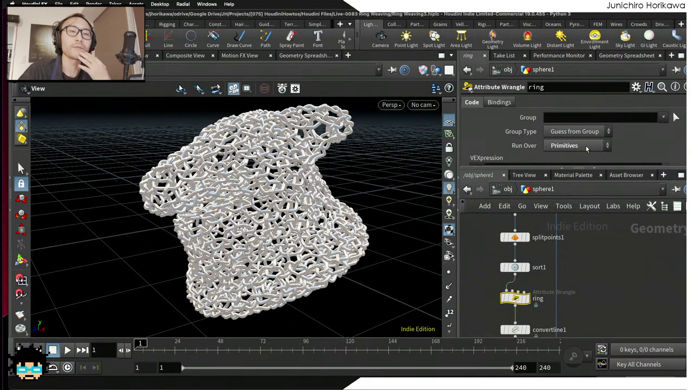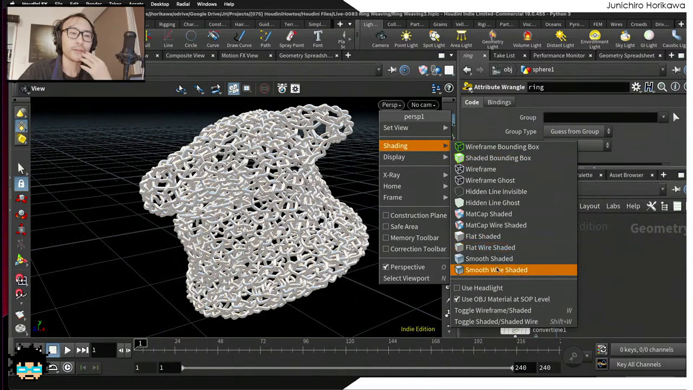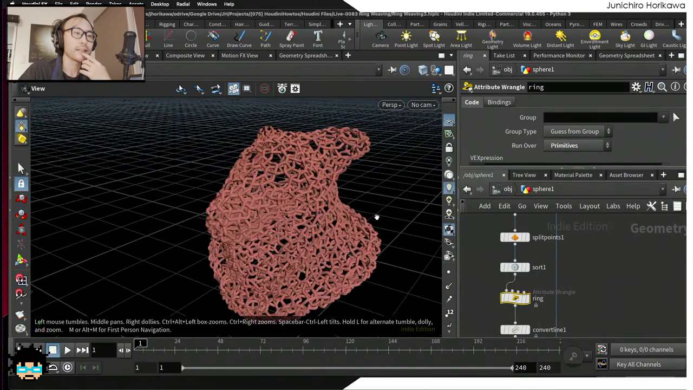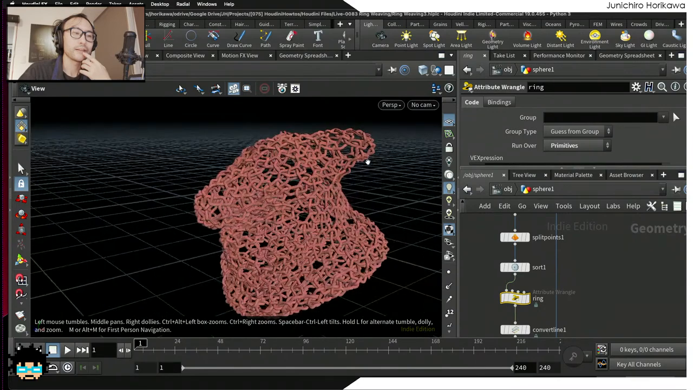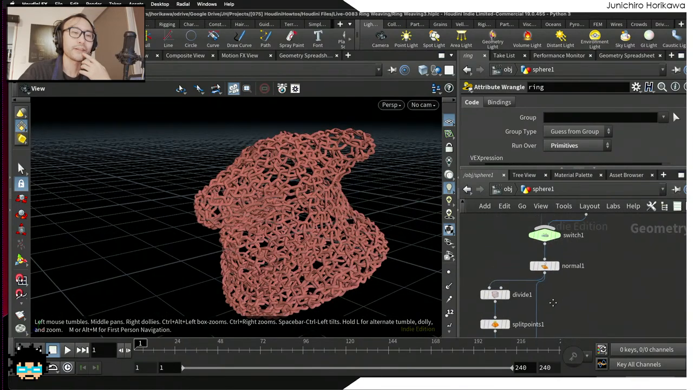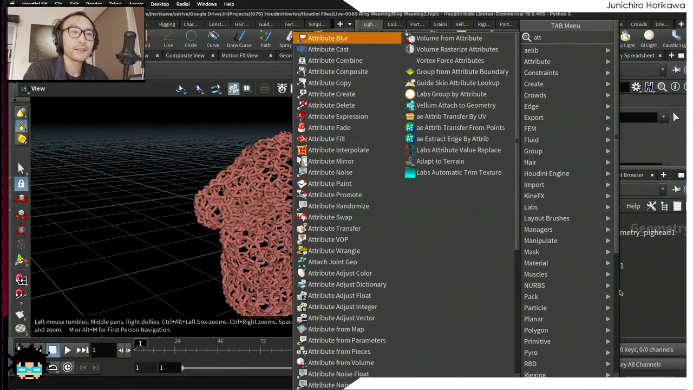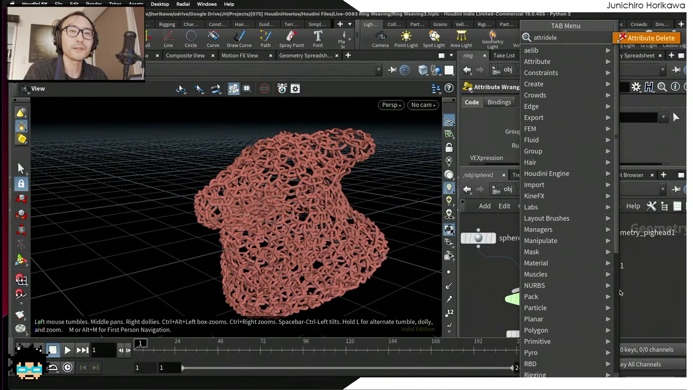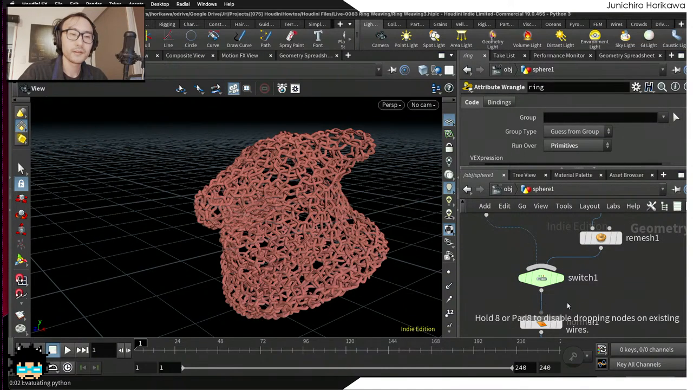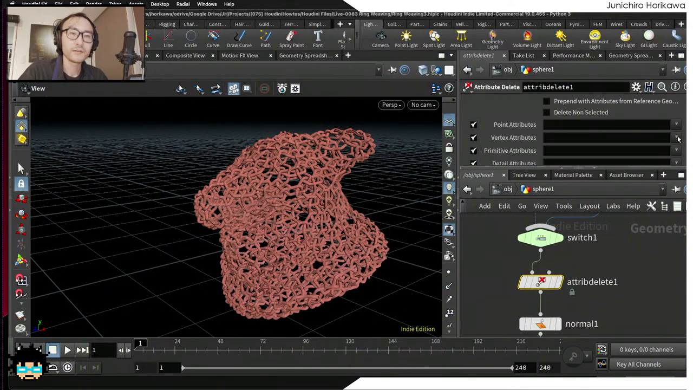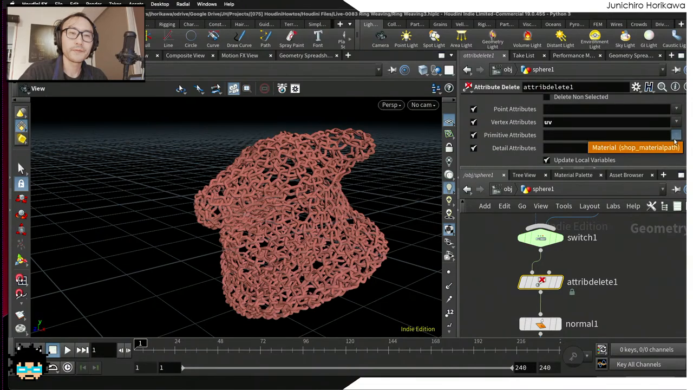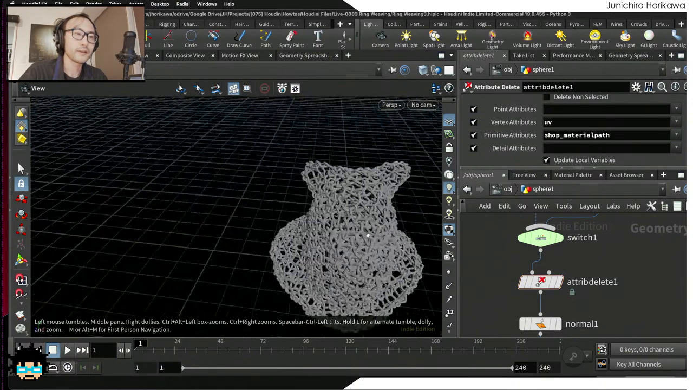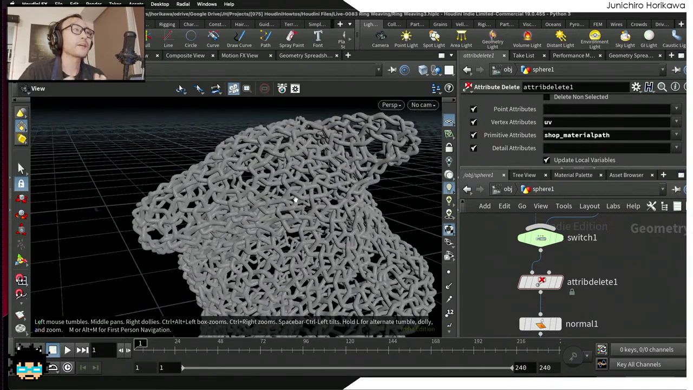rendered a little bit prettier, let's disable the matcap shader. Oops, I don't really like this color. Let's, for this pig head, delete the attribute for the material. Maybe also a UV. Alright. Now I'm gonna make it look like a metal.